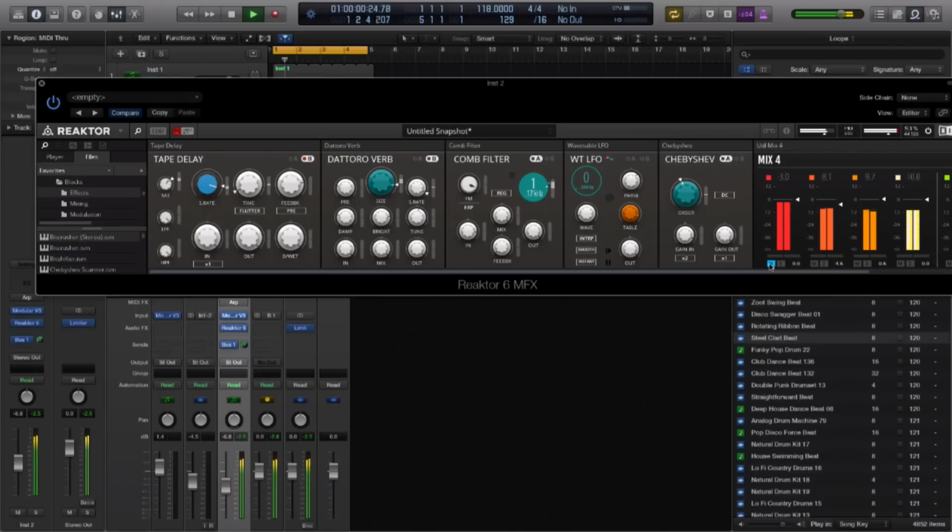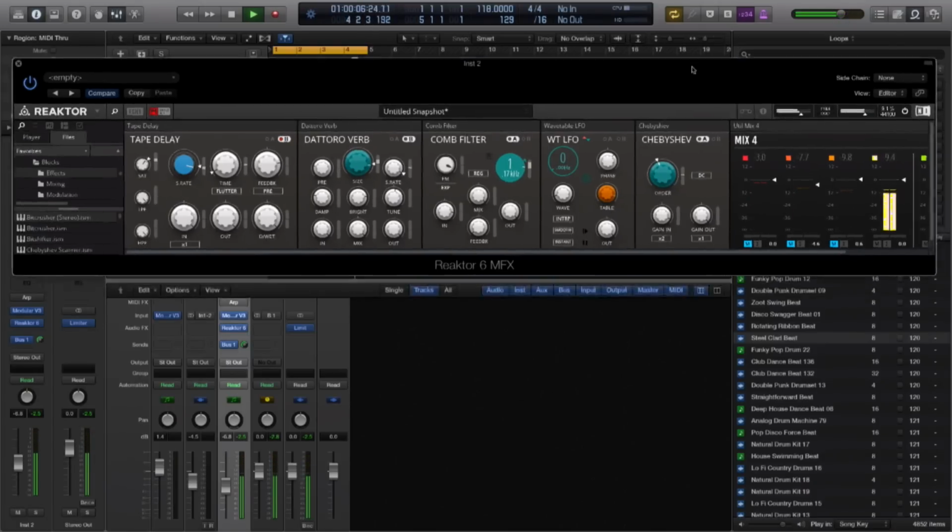By the way, if anyone from Native is watching this, why can't we rename the inputs on the mixer? That would make this tutorial much easier.